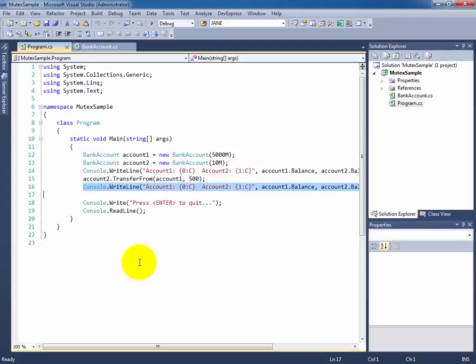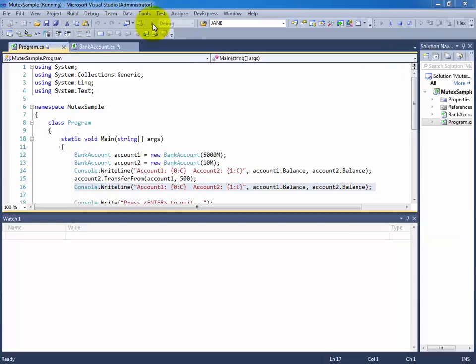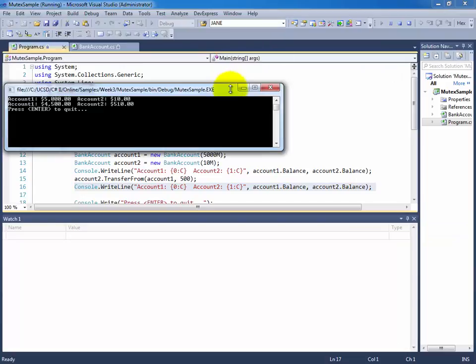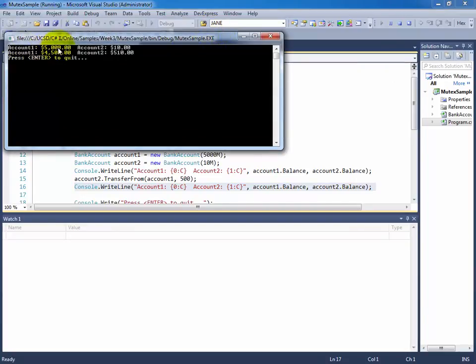Now, the runtime of this isn't all that exciting, but I will show you anyway. As you can see here, the account starts out as 5,000 for account 1, and account 2 has 10. And then after the transfer, 4,500 in account 1, and then 510 for account 2.